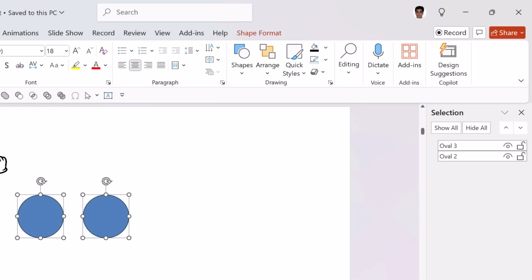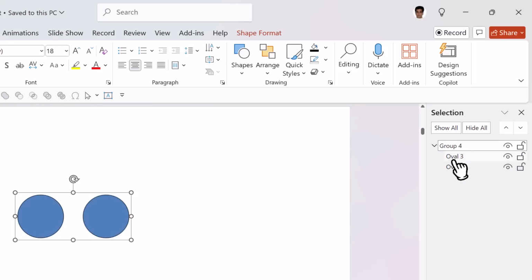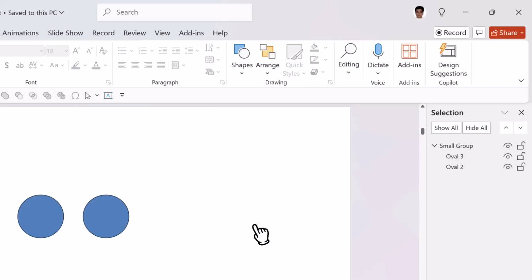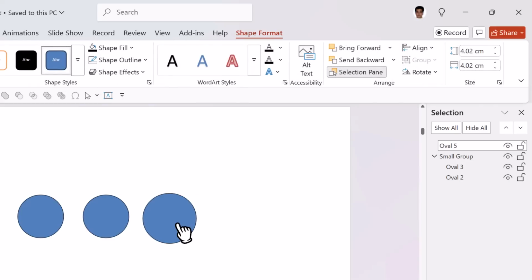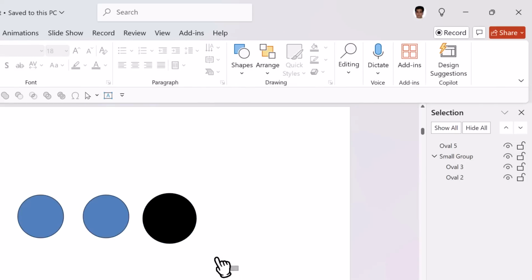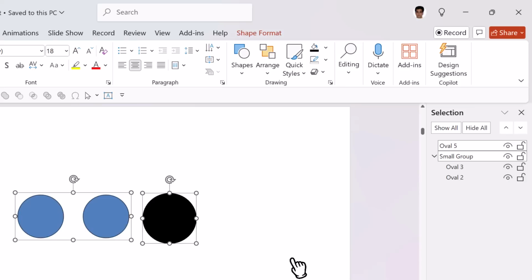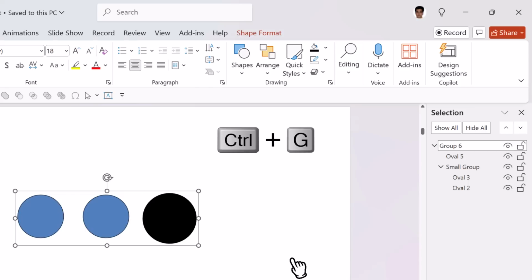Let us select this, press Ctrl G to group. Now I'm going to rename this group as small group. Alright, now let me add another object, the same circle. Let us say I want to add the next one slightly bigger and let us give this a different color. Now I'm going to select all of these and press Ctrl G. Now I have created the next group.